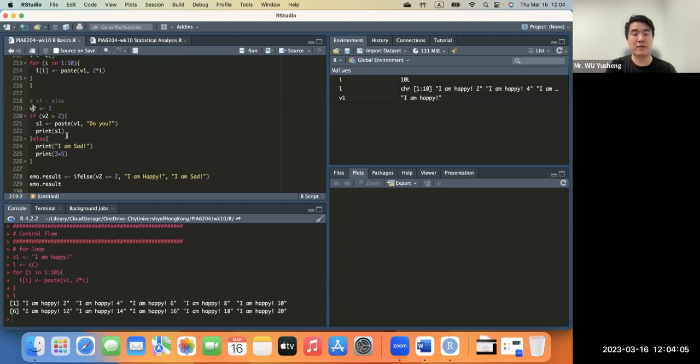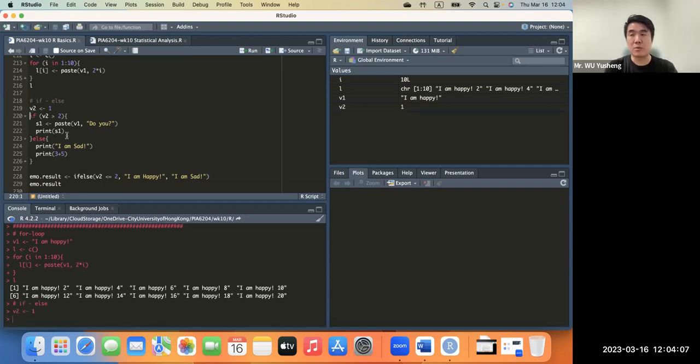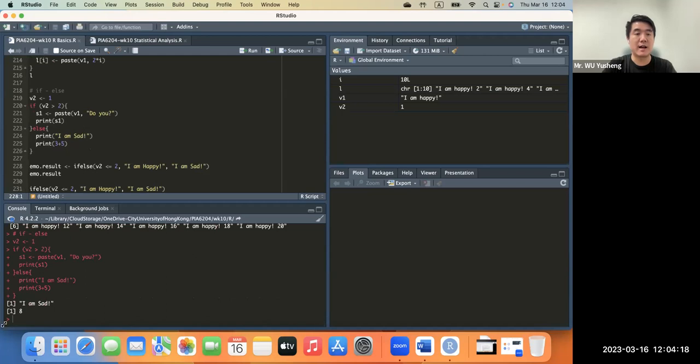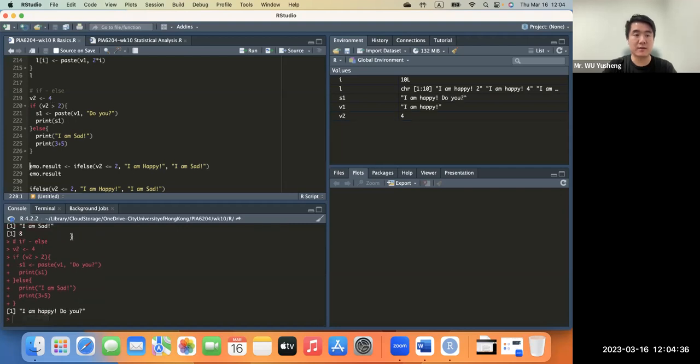Now we assign v2 equals 1. So v2 is smaller than 2, right? So it will print "I am sad" and also print 3 plus 5, which is 8. Okay, let's run it. "I am sad" and 8, right? But if we change v2 into 4, then v2 is greater than 2, so it will execute the first part.